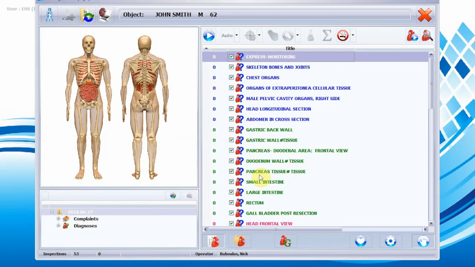So the next video I'm going to show you is in terms of how we choose different organs in terms of scanning. So stay tuned for that one.